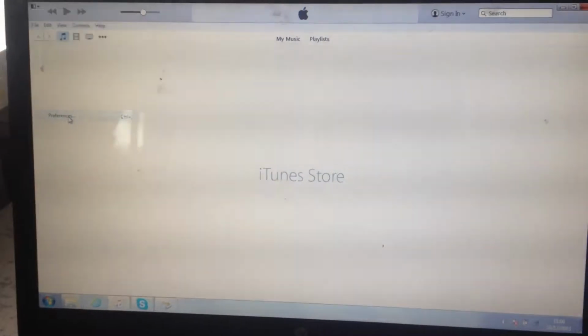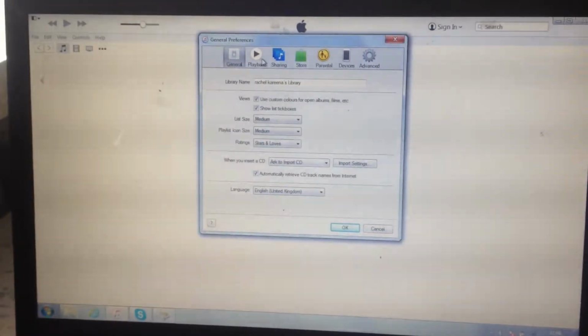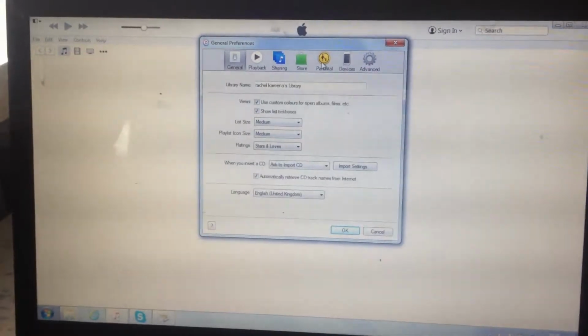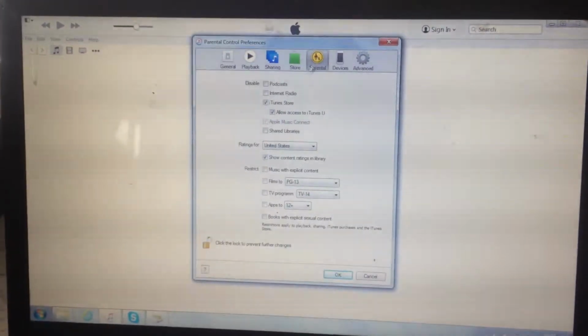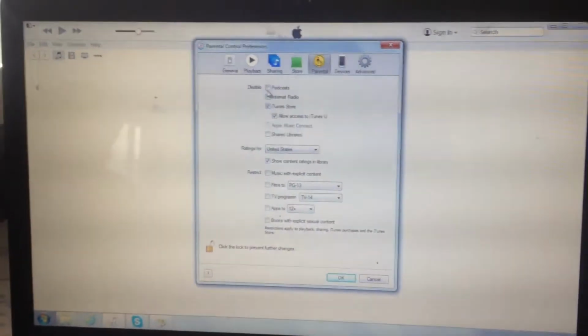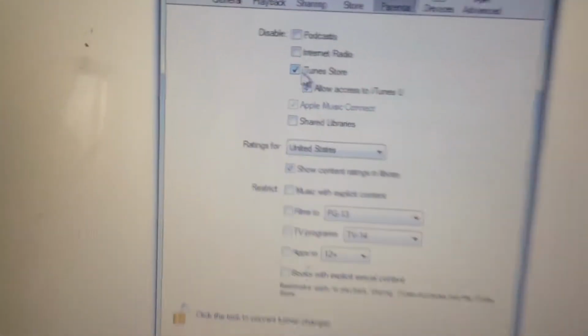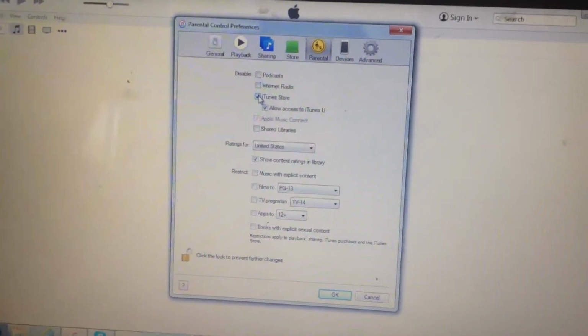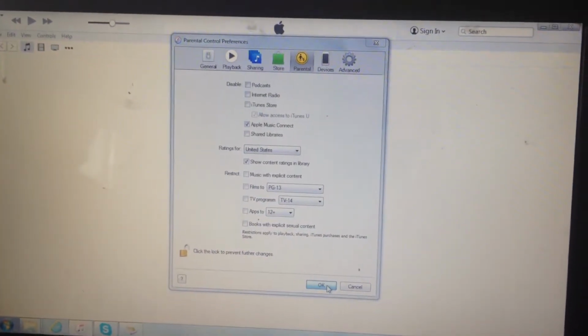You need to go to the preferences, okay, and then you'll see all the tabs: general, playback, sharing, store, parental, devices, advanced. You need to go to parental and you see disable podcast, internet radio, and if you go down you see the iTunes store is ticked. So what you need to do is you untick that and then press OK.